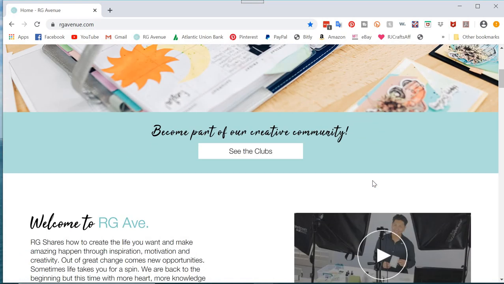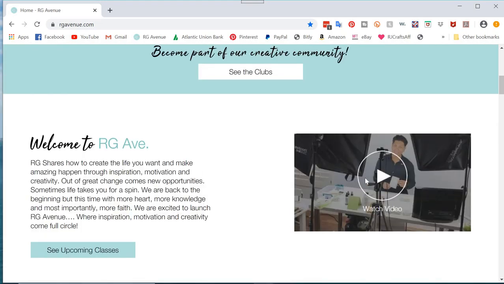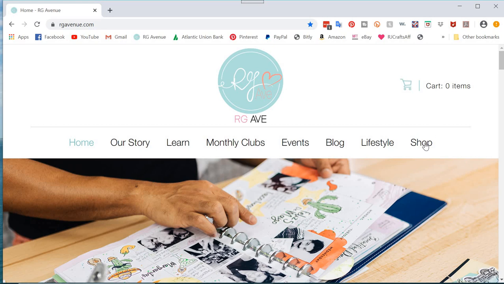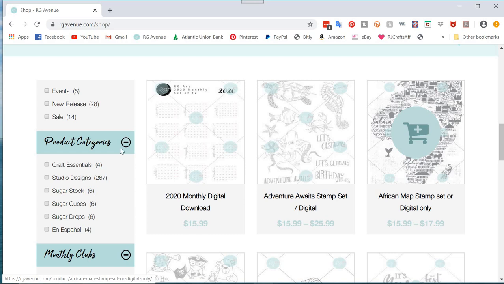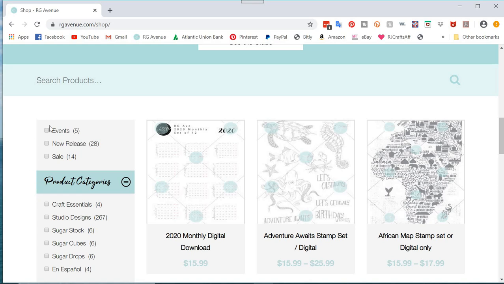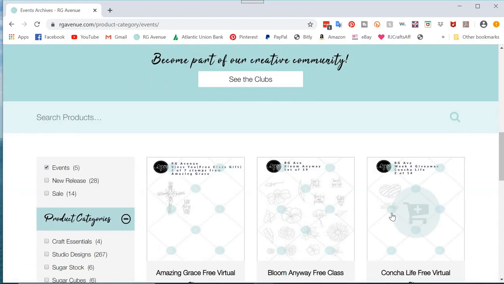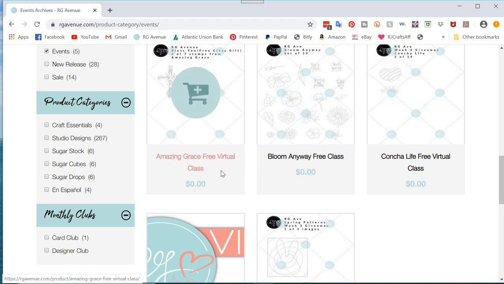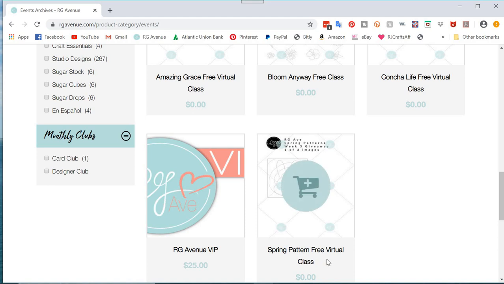You'll get to this page and, you know, there's lots of information. There's a picture of the crew there and different things here. But the main information that you might want to get, you would go into Shop. All right, once you get into Shop, you'll scroll down, and then over here on the left are the different things that you would look for. Now, what I think I will do is go into Events, and then you will see Amazing Grace, free virtual class, Bloom Anyway, free class, Concha Life, free virtual class, and Spring Pattern, free virtual class.